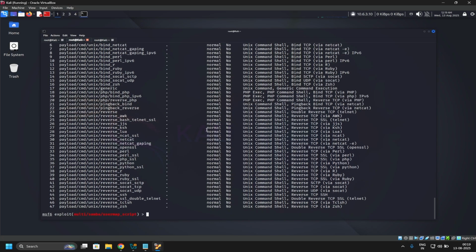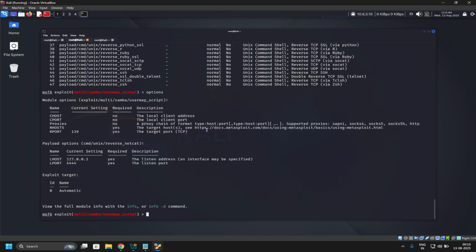Okay, so options. Okay, so what do we, okay, set RHOST and set LHOST. Set LHOST to what is my IP?